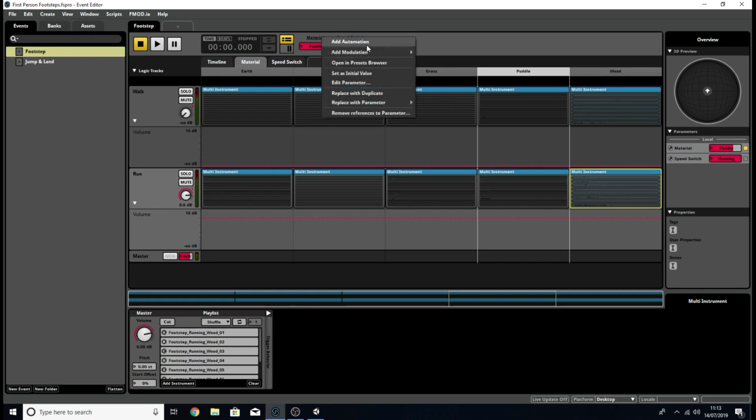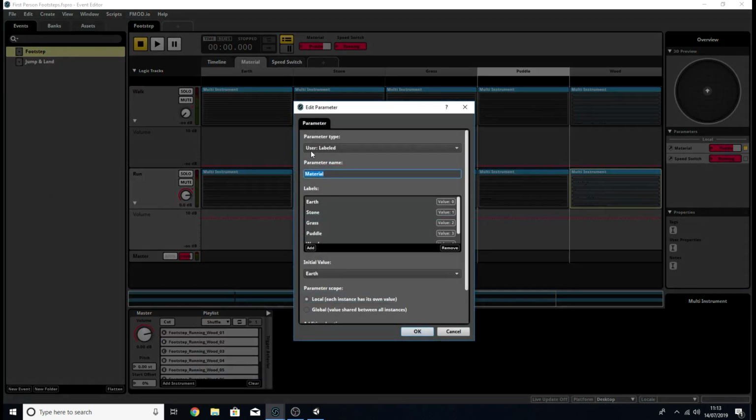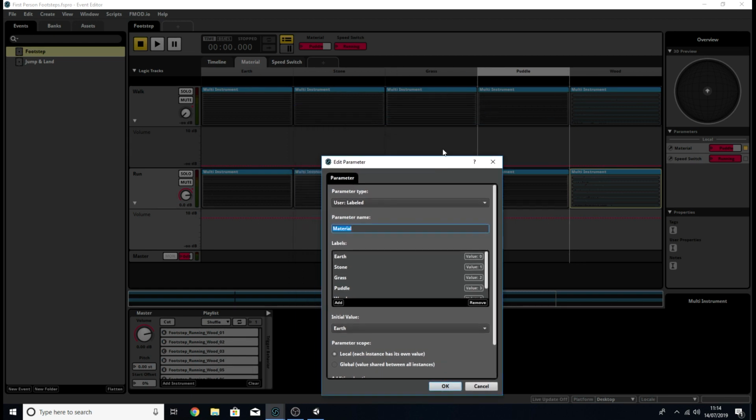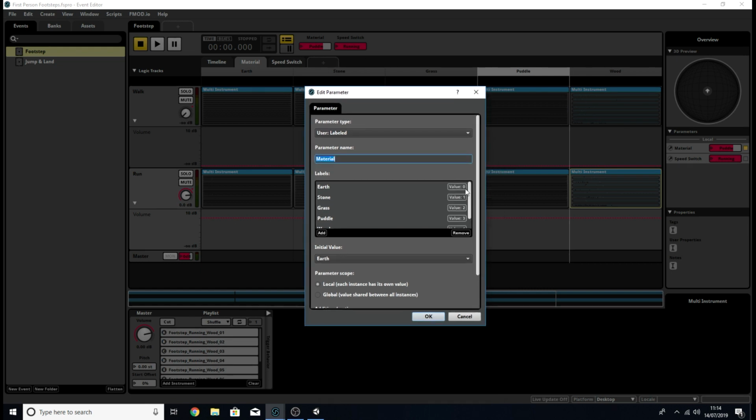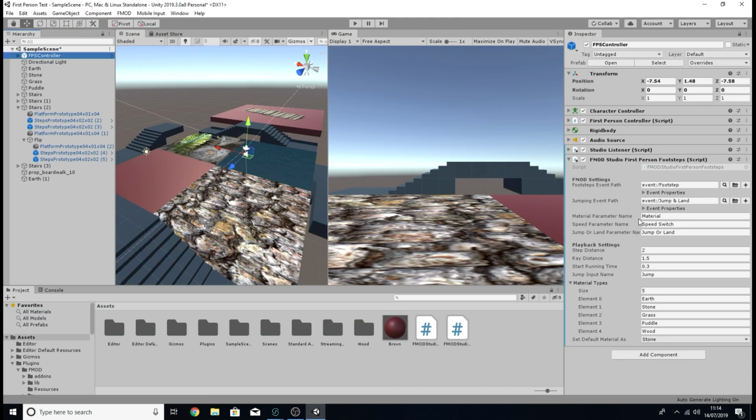Now, if we right click on one of these parameters, we can take a better look at them. So as you can see, like I said, this is a labeled parameter type. What a labeled parameter does is allows you to set names to each of the values of your parameter, which just makes it a bit easier when working with something like this. So we can visually see which material we've set our parameter to. Each label still has a value though, and if we scroll down, you can actually see the values associated with each label. Now for this to work, it's very important that you check which label has which value, and then in Unity on your first person controller, make sure they match up with each element number.